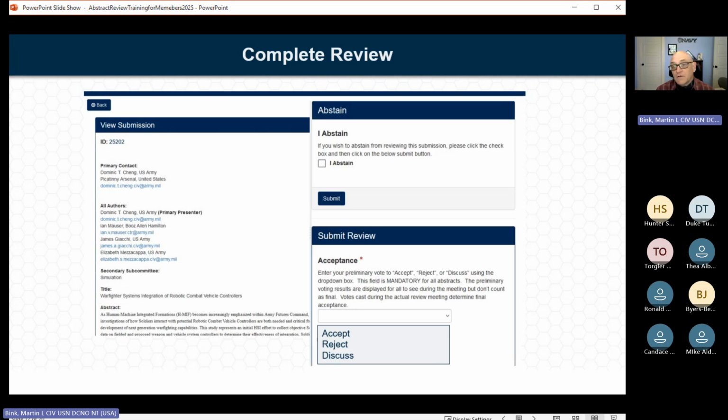This is the most important rating because this gives the chair guidance on how to prioritize and formulate the discussion when we get to San Diego. So your professional opinion about the quality of the abstract overall, whether it's appropriate or not, or maybe needs more discussion during the meeting, is very important. You'll select the appropriate response, and then you can go on to the next rating.